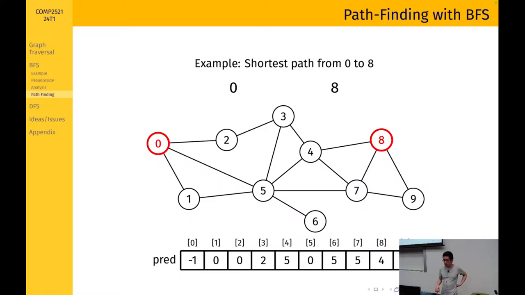Okay, so here is our predecessor array from the BFS, and suppose we want to find the shortest path from 0 to 8. Then what do we do? We start from our destination 8 and look at its predecessor. 8's predecessor is 4. That means on the path from 0 to 8, the vertex just before 8 is going to be 4. Then we look at 4's predecessor, which is 5. So the vertex just before 4 on this path is 5. And now 5's predecessor is 0. So 0 is our starting point, and our path is 0548.